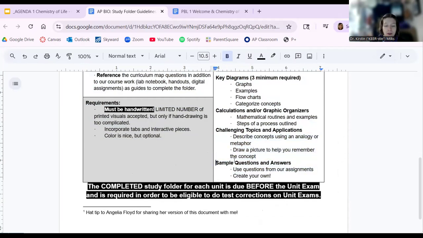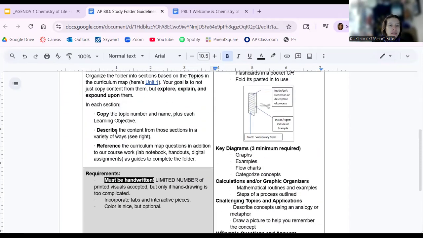Really, really important: sample questions and answers. Use questions from our assignments, build your own, use the study folder, paraphrase from the topic questions. The goal here is to give you some examples of sample problems that you can then work, or diagrams that you can talk through and explain. In fact, in Unit 3, half of our entire study folder is going to be one big picture of photosynthesis and respiration in eukaryotes. So it's really important to me.